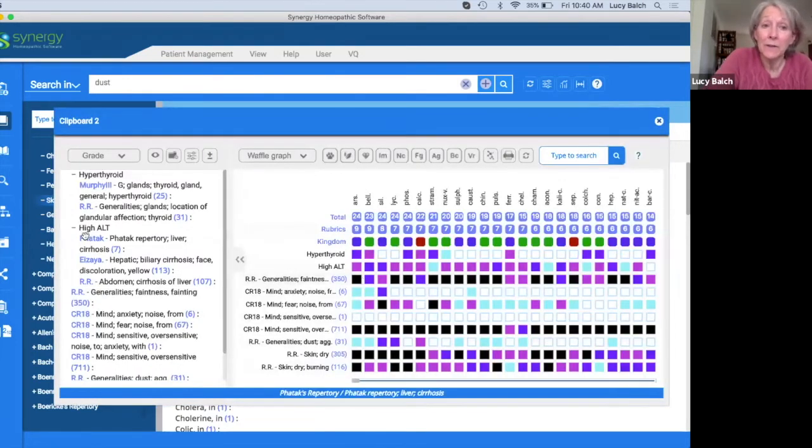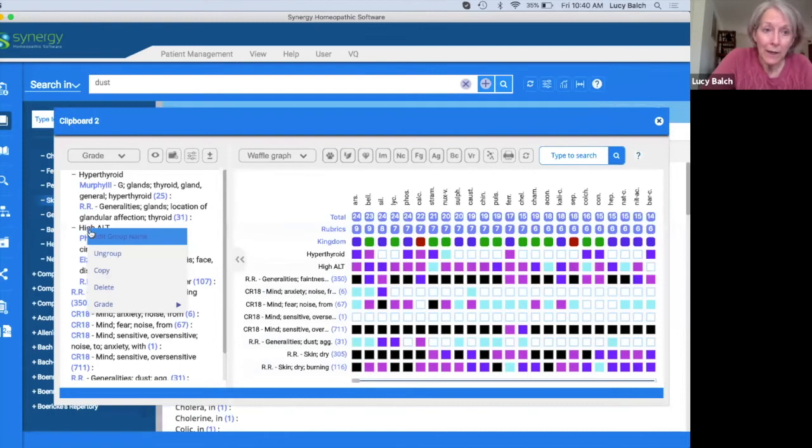And actually, if you decide you want a different name, you can hover your mouse on the combined rubric name, right click, and that's how you either ungroup. If you want to pull them apart again, you can edit your group name if you decide you don't want that name. So you can edit or ungroup. You can delete, copy. That's how you do that.